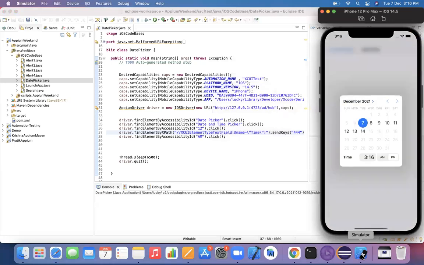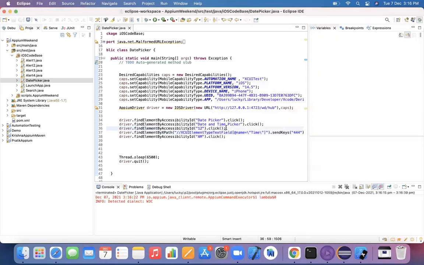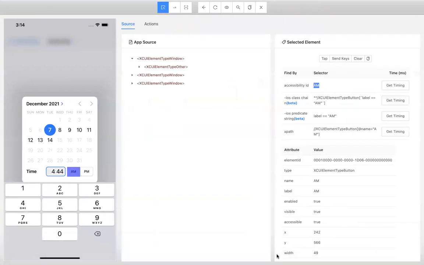Okay, so it should click on 12 first. Okay, and it's not clicking. The 12 was not selected here. So guys, if you clearly observe, it has an accessibility ID, but somehow the 12 got a click operation performed, but the date is not selected. The date 12 is not selected.